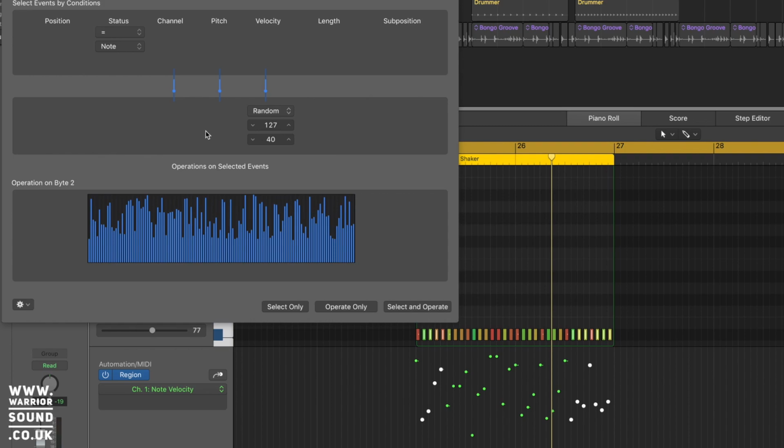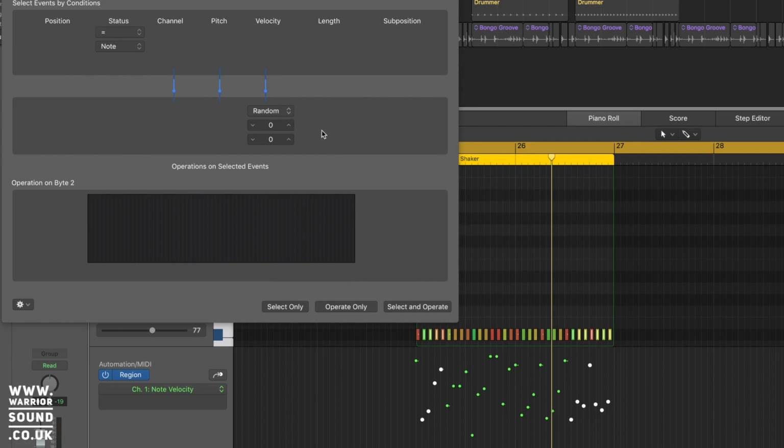So, just to understand what's going on, it affects the selected notes. It's going to be random. You can choose some other options. You can do it scaled, quantized, whatever you like. We've chosen random because that's what we're looking at. And here is going to be the value amount it is randomized by.